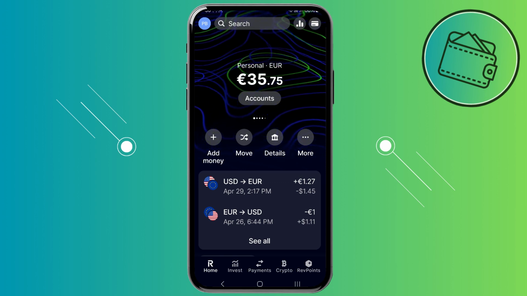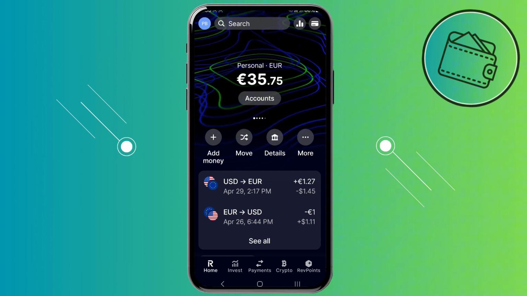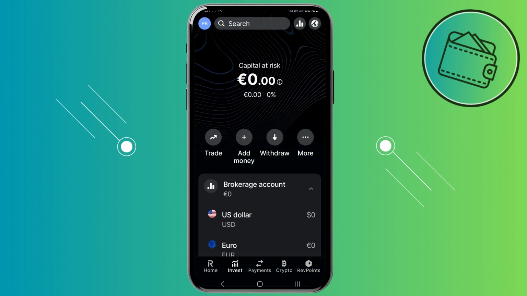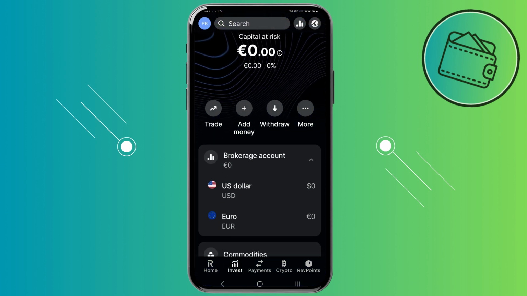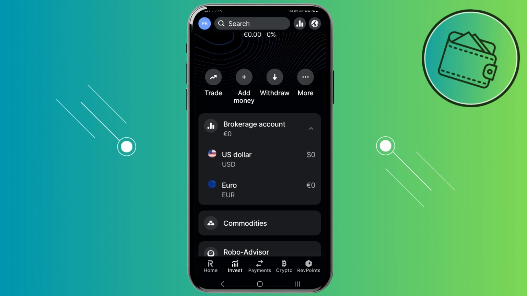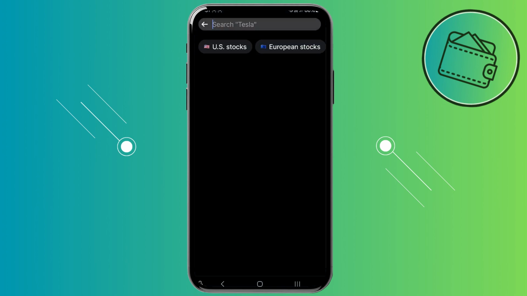So let's get started. Now first off, to set some stock price alerts you would need to go to the Invest tab right here. On the first part you would be able to see the stocks that you currently own, but if let's say the stock for which you want to set a price alert you don't own already, you can just search it in the search bar.